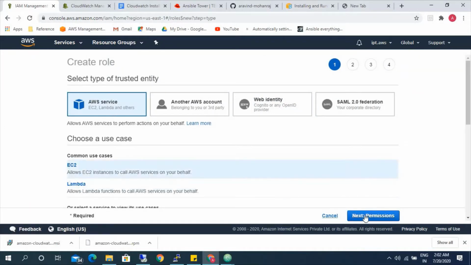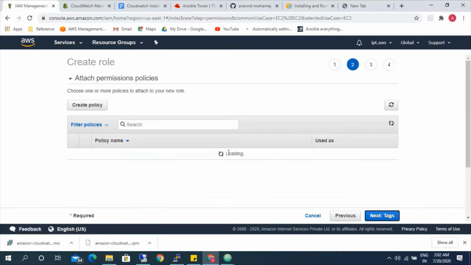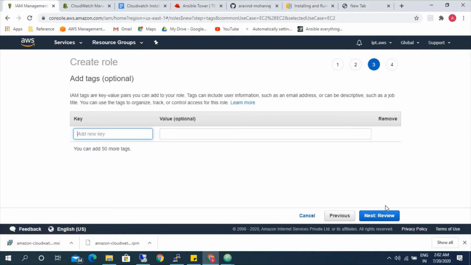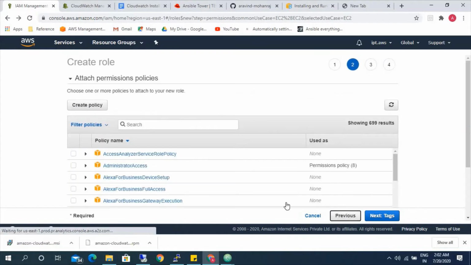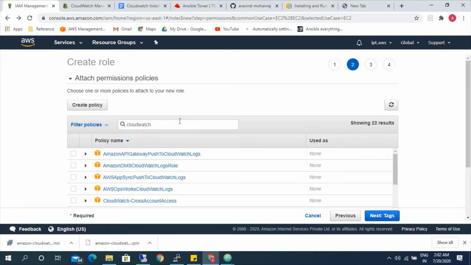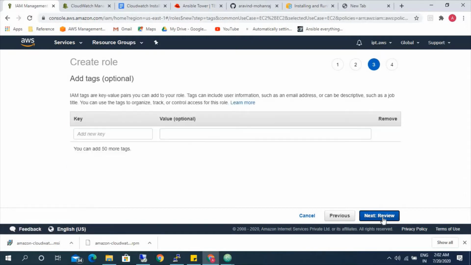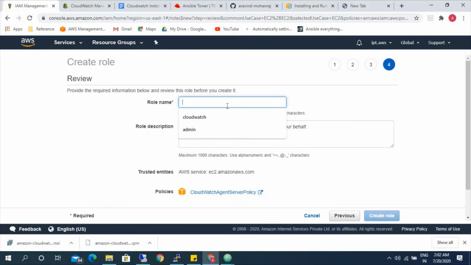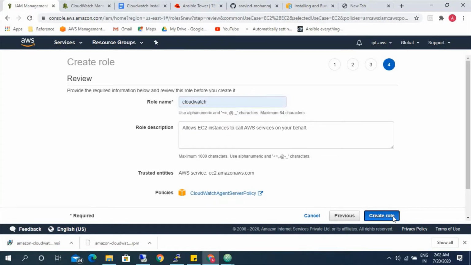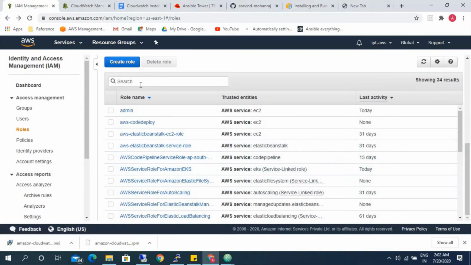So select EC2 here. In the permission, here in permission you just need to type CloudWatch Agent Server Policy. So we just need this CloudWatch Agent Server Policy, and can just give any name. So I'll be giving CloudWatch create role. So just this one policy is sufficient to capture the logs.